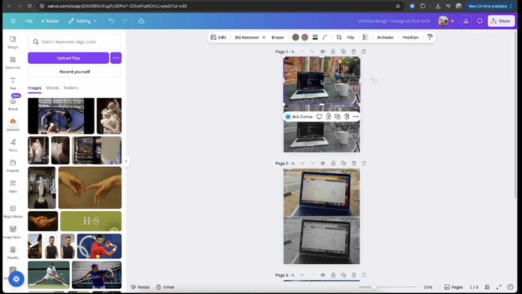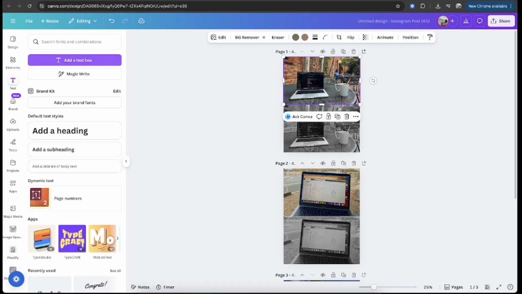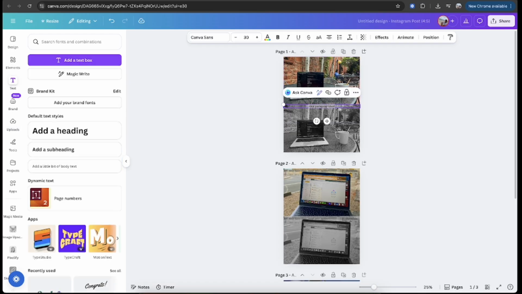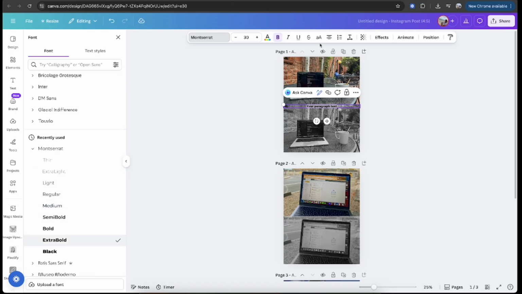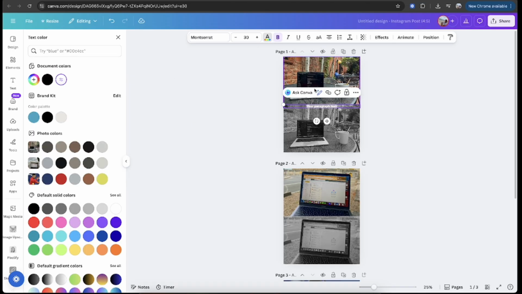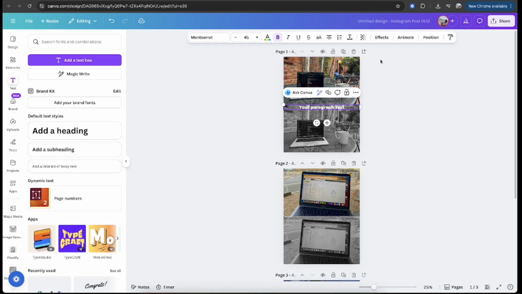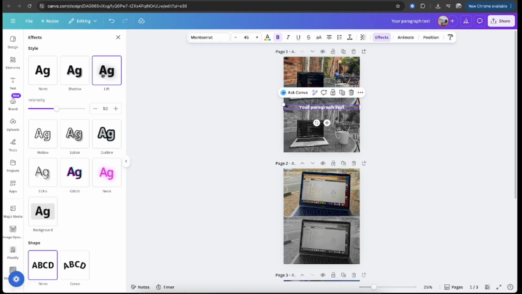Now that we have that, it's really just as simple as adding a text box. So add a text box, and just like I made before, I love the Montserrat, and I like using extra bold. And then I will also use white just because it pops a bit better. I'll probably try like 45 as the text size. And then I like using the lift effect. So you go over here to effects and you do lift.